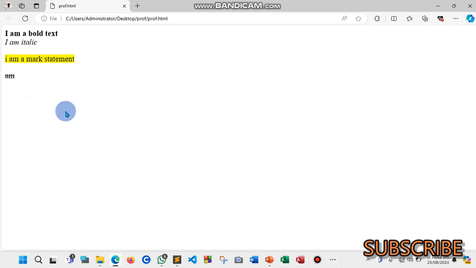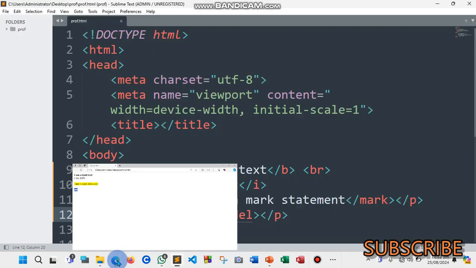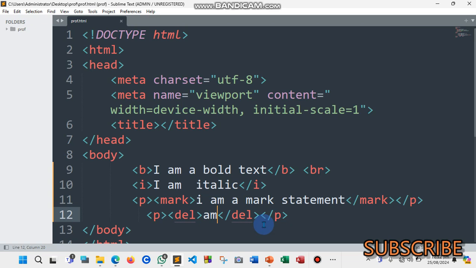So you see, once that happens, you can see this word here is already lined. Okay, it's indicating that this statement is not used anymore. It will not remove it completely. It will just put a line, a line strike through it.